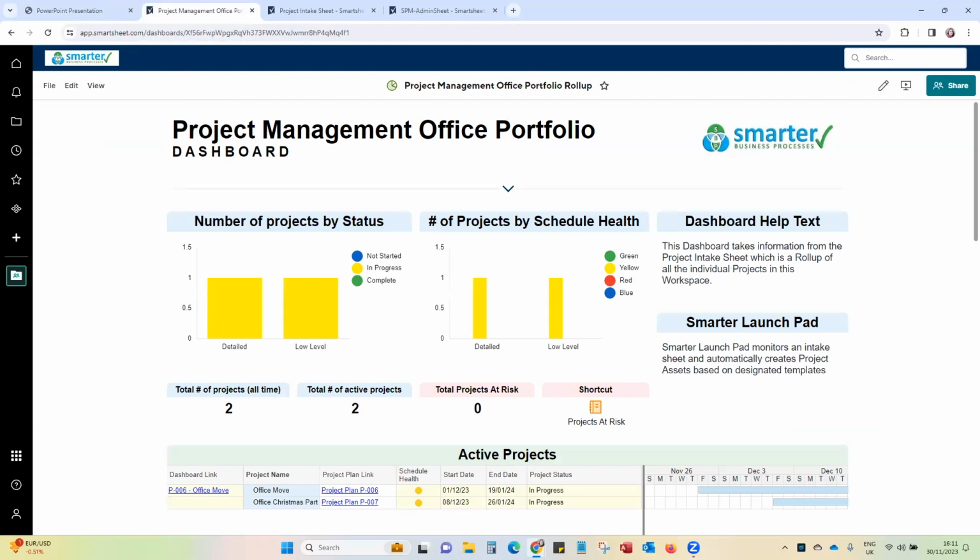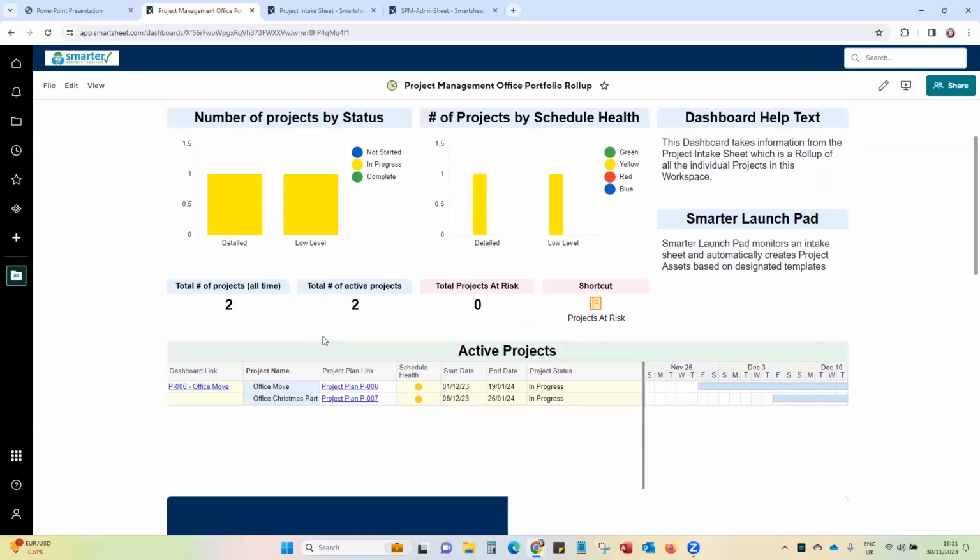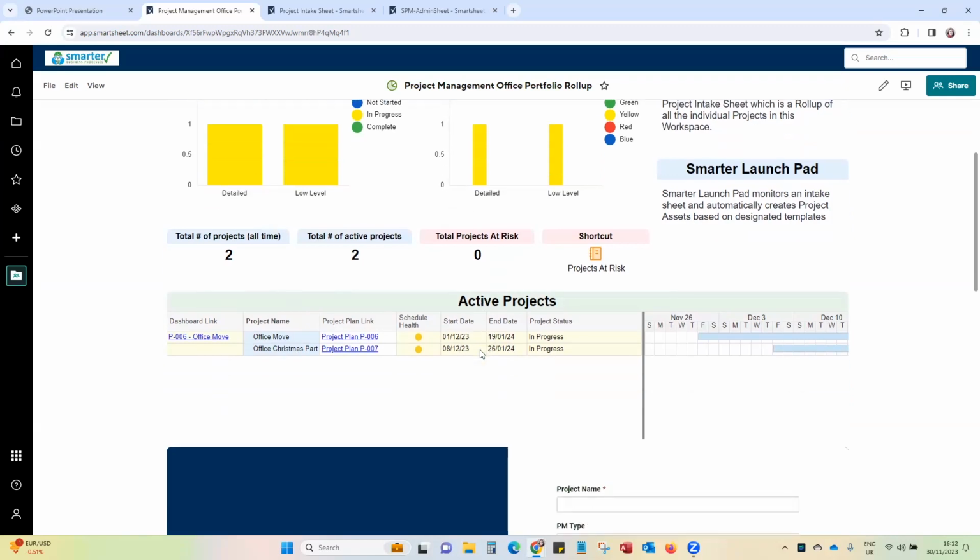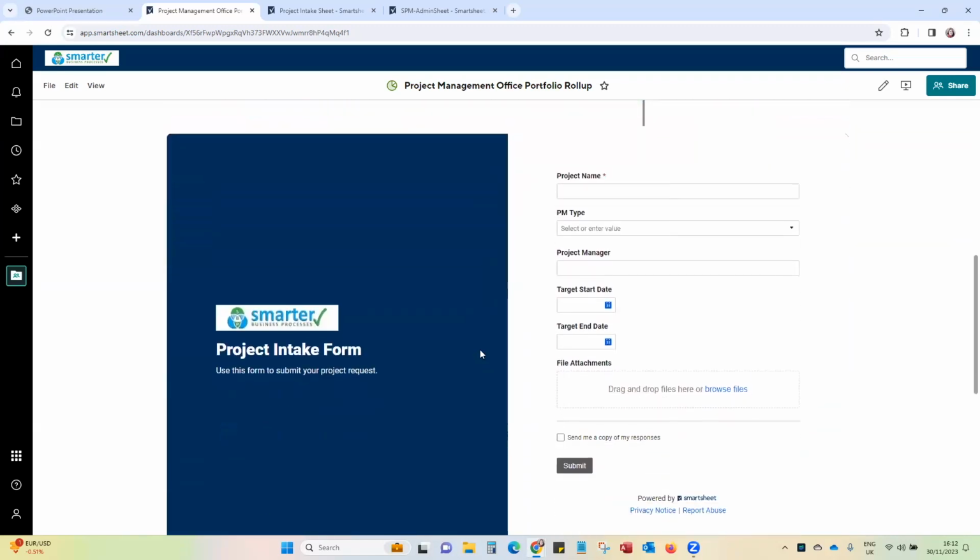This dashboard has some statistics about the projects that are already in place. We have two different types of project in this demonstration. We've got a detailed set and a low-level type of project, but I'll explain more about that as we go through. I've got two projects, and you can see they're both active at the moment. The health is in progress, and we've got some dates there from the assets themselves, and I'll look through those in just a moment.